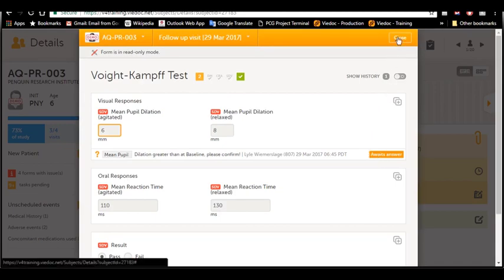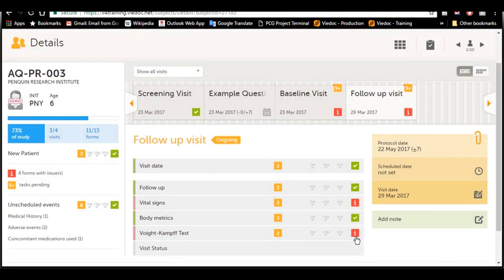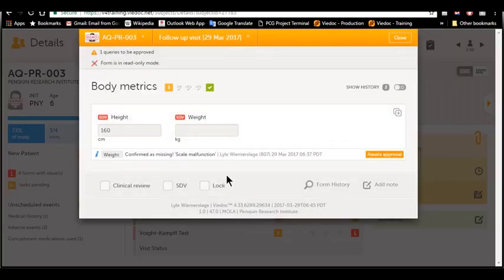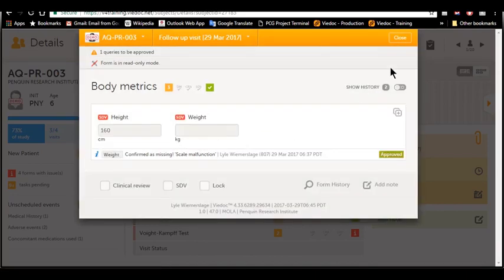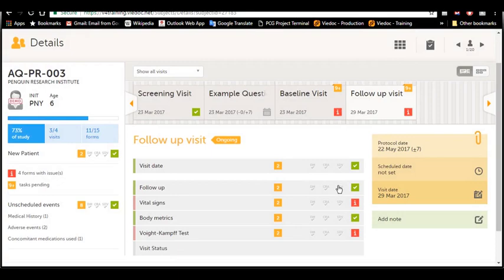When we close this window, we will see the red eye icon now appears for that form. This same icon appears for system queries, and the site will see these same icons in the same places as you until they address the query. Once queries have been addressed, they will change to tasks for the monitor to review and judge whether or not the response to that query was acceptable. The same approval process goes for fields which the site has confirmed as missing. The monitor must approve those as well.